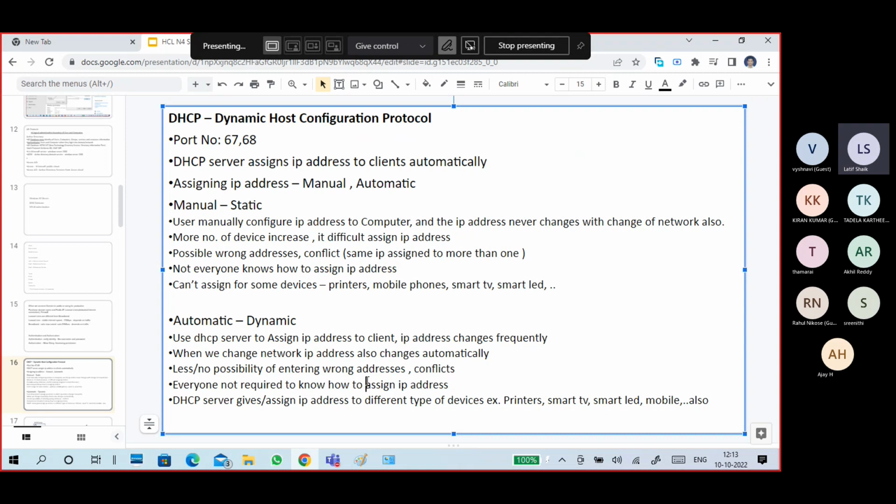Your laptops, mobile phones, tablets, smart TVs, smart LEDs, smart printers. There are smart devices everywhere nowadays. People are using them to communicate or connect. We need an IP address. How do we assign an IP address to them?